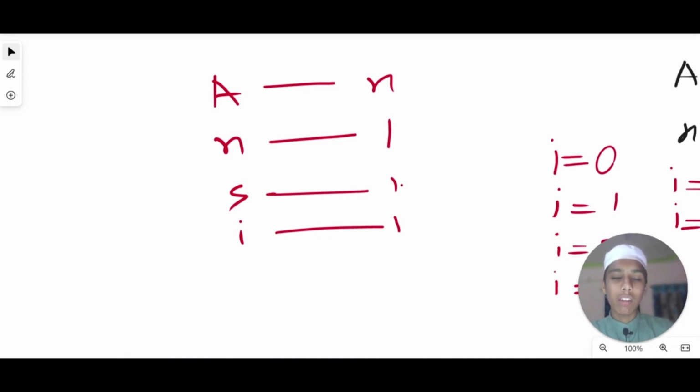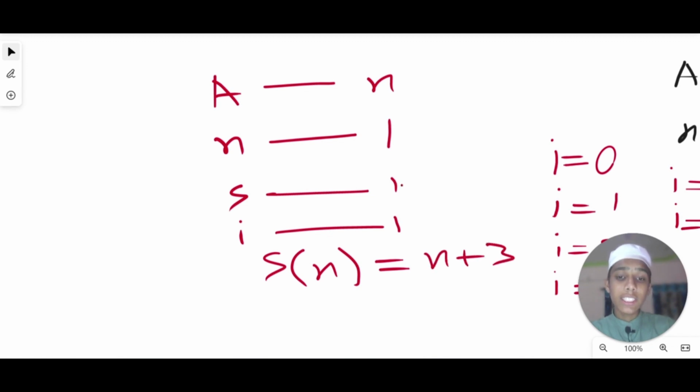Now how do we calculate this one? Before that, while finding the time complexity, when having two n's, we give them as 2n instead of giving n plus n. Here we have only 1n, and we have 3 ones, 1 1 1, which is going to be 3. Now we can give it as S of n, the space complexity of n, which is going to be n plus 3. So this is how we find the space complexity.